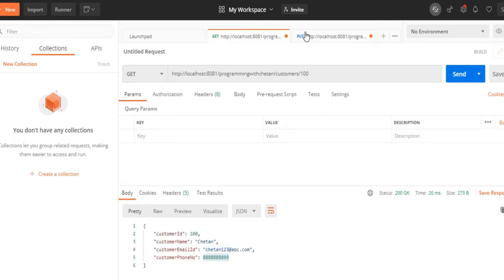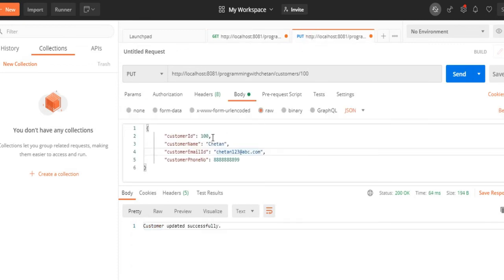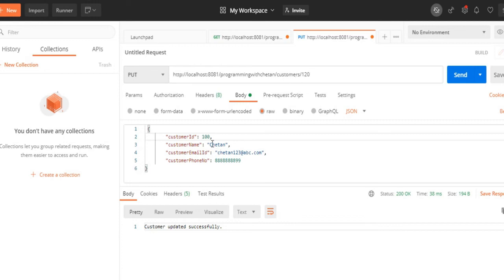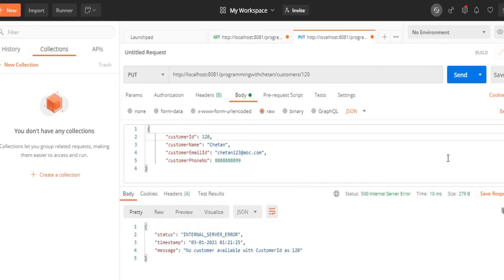Now let us try to update the details of a customer which is not there in our repo. This time I am providing a customer ID as 120, and this is the request body. So I am updating the customer with ID 120. Now let me send this request to the server. Friends, this time our server has responded with a response code of 500, and this is our response body. We are getting a message as no customer available with customer ID 120.